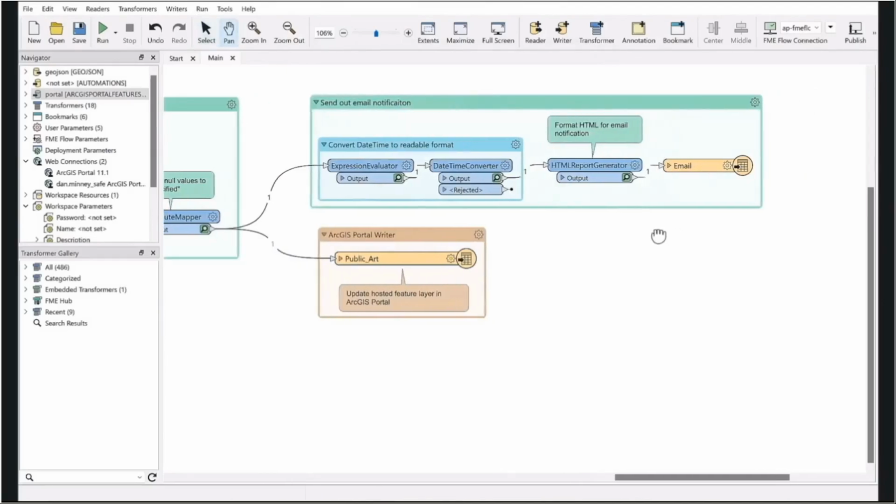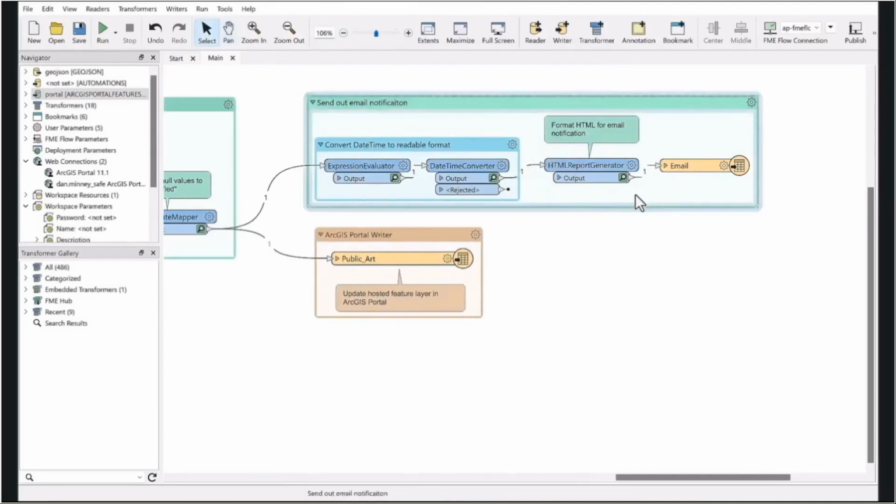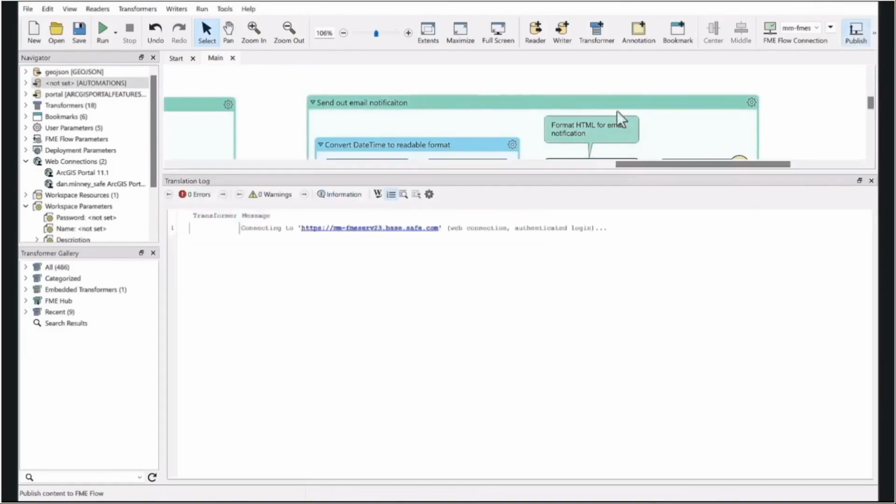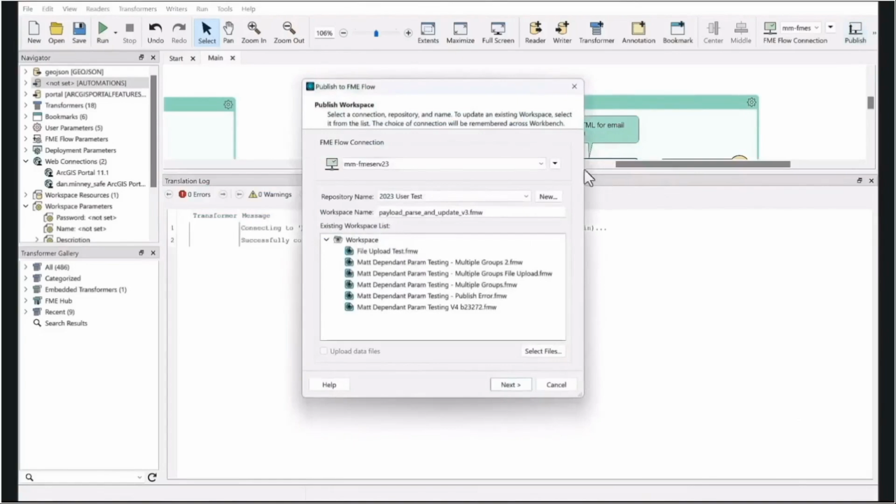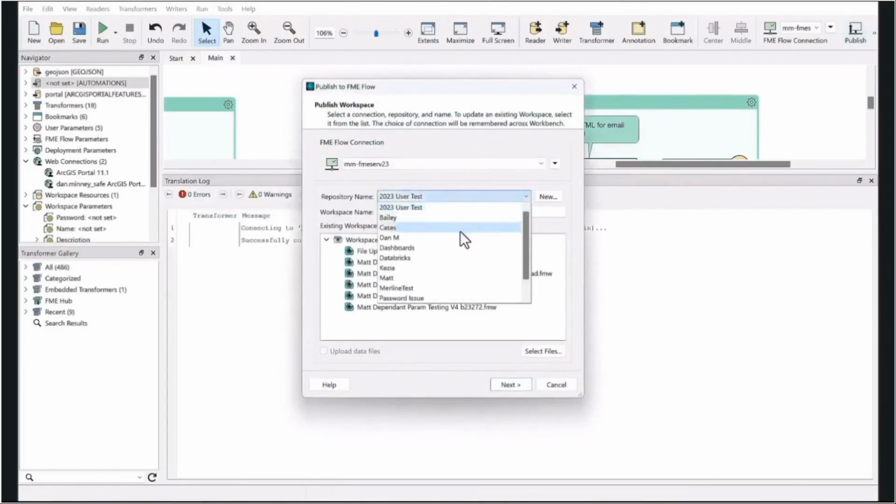And the last step here is just going to be sending out an email notification. You don't necessarily have to do this step, but this is just something I like to do using the report generator. You can generate some clean looking HTML, which we will then send to an automations writer. This just allows us to grab that HTML content and use it in our email.